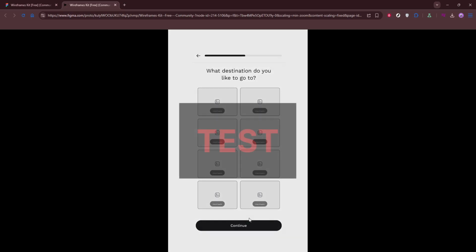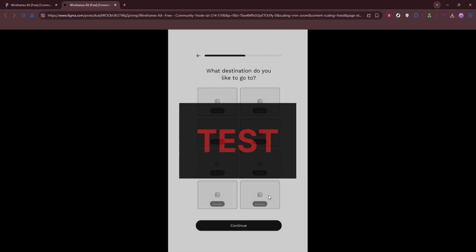That's it. Your pop-up overlay modal is ready. Great job and happy designing.